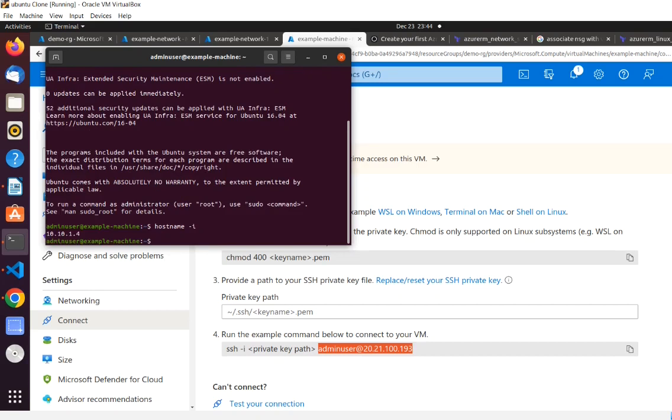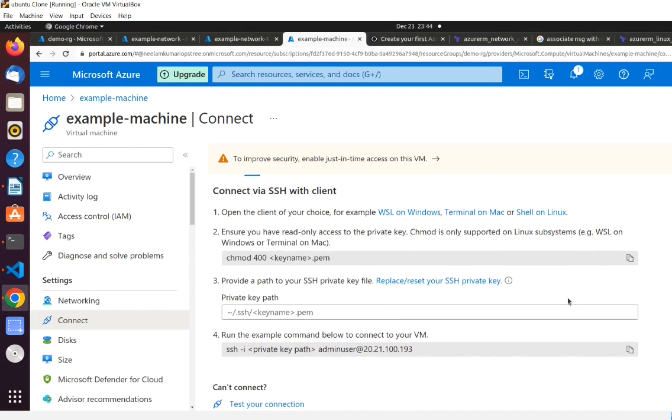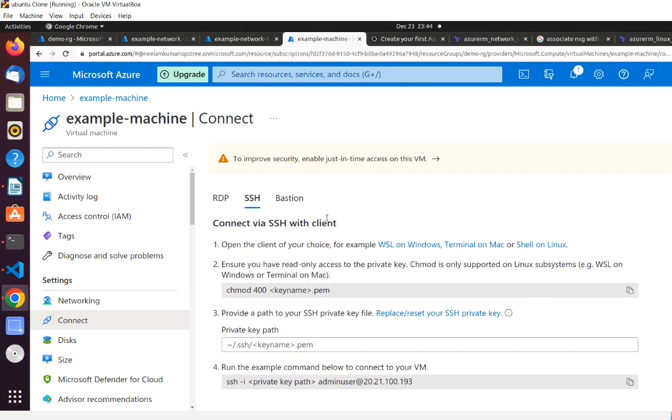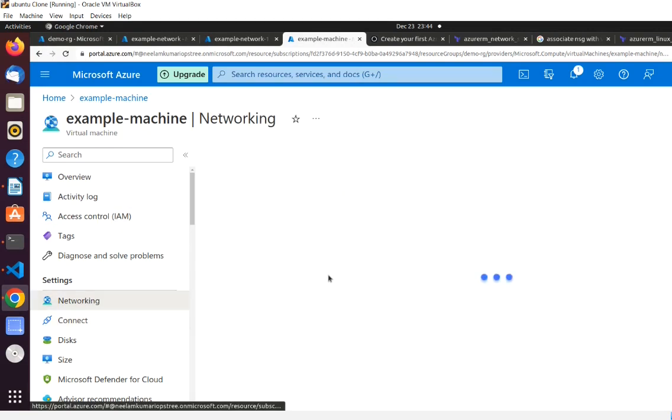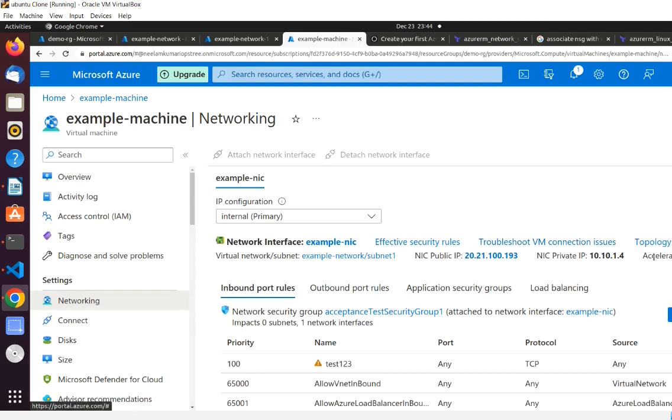That's the internal address of my machine. So you are inside your machine, and you can do tasks like installing applications and other things.